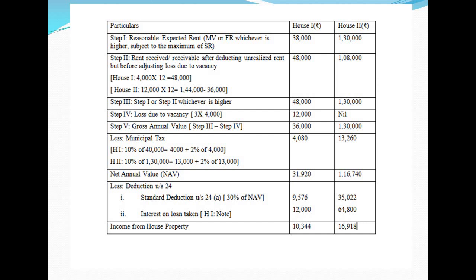Now let us look at the solution. First of all, we have to find out the gross annual value. To find out the gross annual value, there are 5 steps. Step number 1, you have to find out the reasonable expected rent. That is, you have to compare the municipal valuation or the fair rent, whichever is higher, but subject to the maximum of the standard rent.